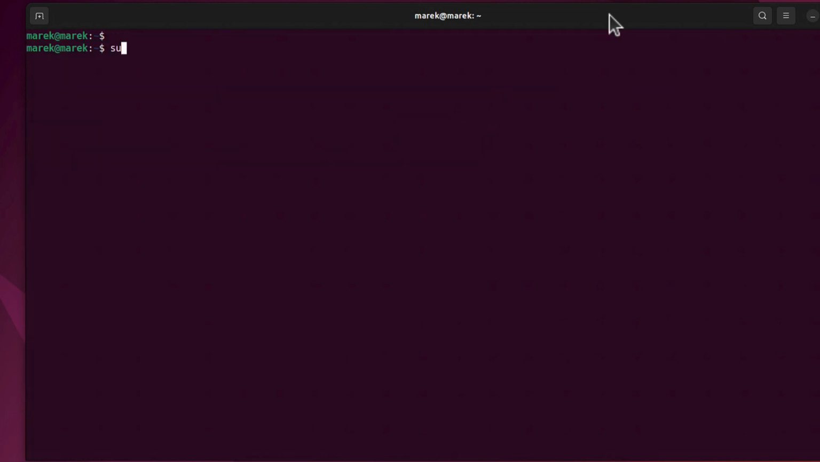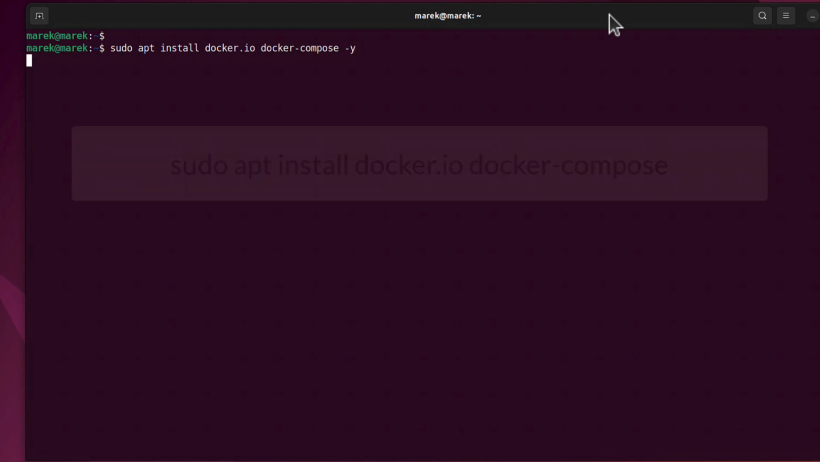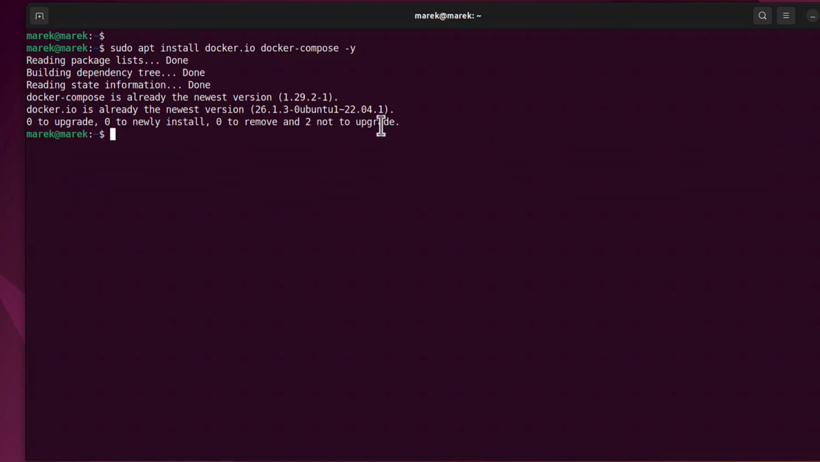You need to run sudo apt install docker.io and docker-compose to be able to run Docker and docker-compose commands. As you can see, I already have it installed, but if you have fresh installation, then you will need to run this command anyways. And that's fine. The next one is optional, but if you don't want to run sudo all the time with the Docker commands, then you have to run one more command.